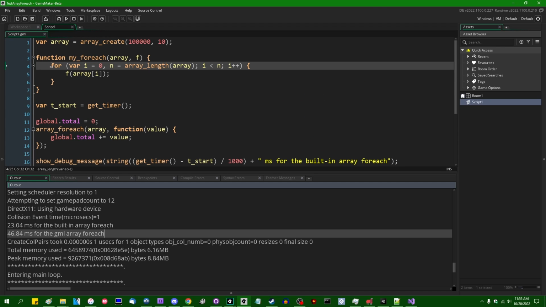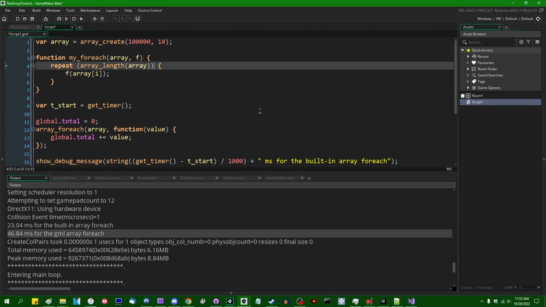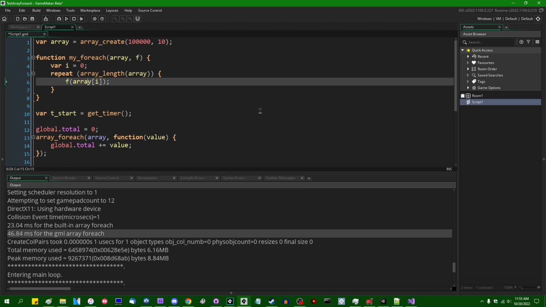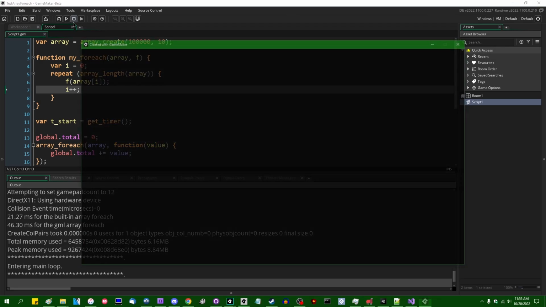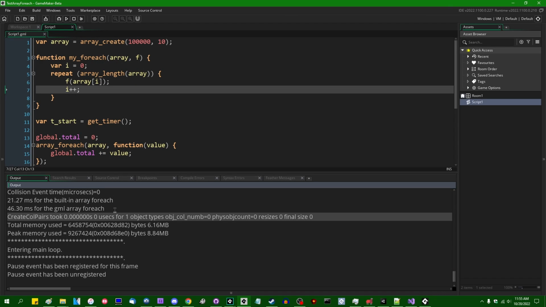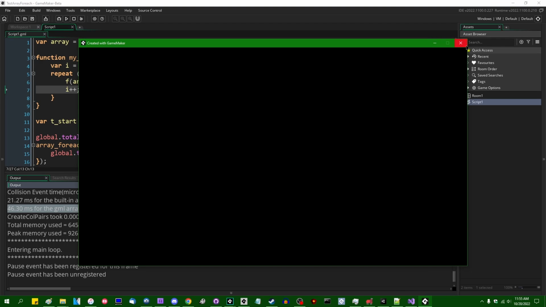And you could probably squeeze a little bit more performance out of this if you really wanted to, if you're one of those people who like to do repeat over array length. Then you might be able to squeeze a little bit more performance out of the GML array function. But as you can see, it's not really significant.